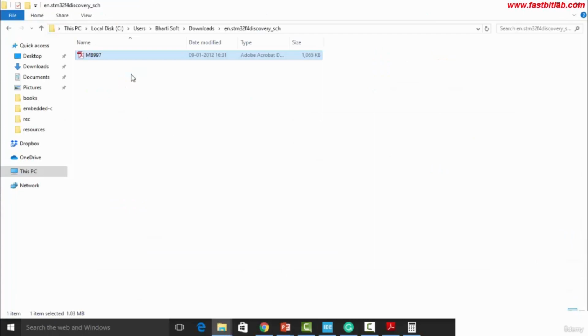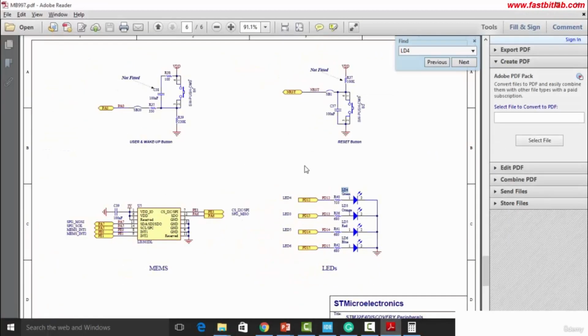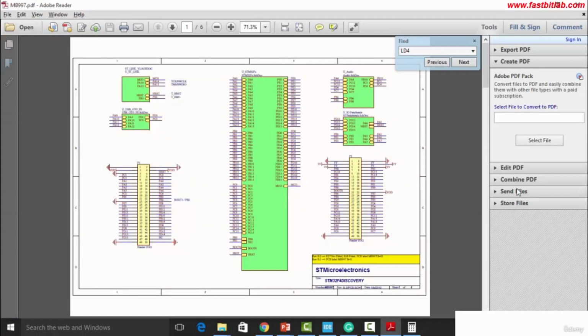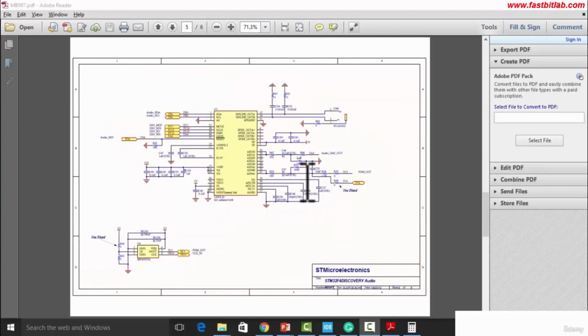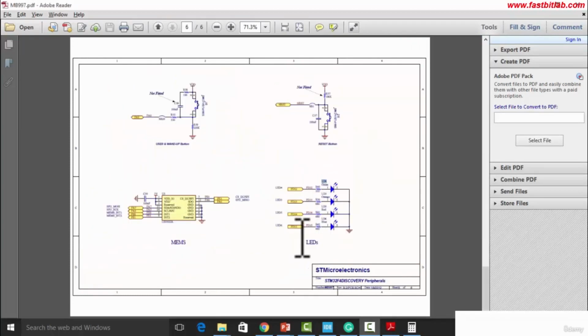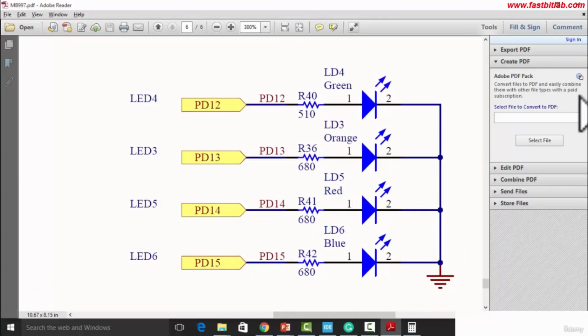When you download this, you actually get this PDF file, and I have opened that here. So this is the schematic. Now in the schematic you can search for the LEDs. If you just browse this document, here you find LEDs. These are the LEDs, and here you can see that this board has 4 LEDs. The part number of the green LED is LD4. This is the part number of the orange LED, and so on. So on the board you can identify the LEDs by these names. These are the part numbers which should be mentioned on the board as well.